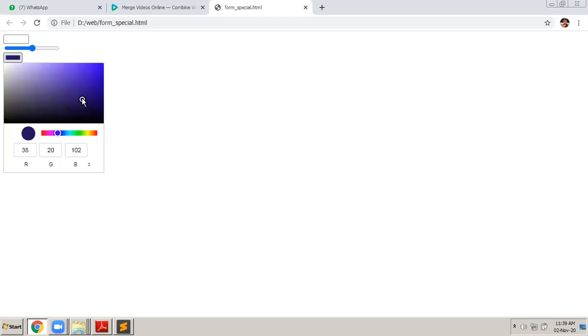In most forms, you would want the user to enter a color of their choice. So you can place the color control like this. When you click on this, a color palette will open up from where you can select the color, red, green, whatever you want. So this is how we place it.